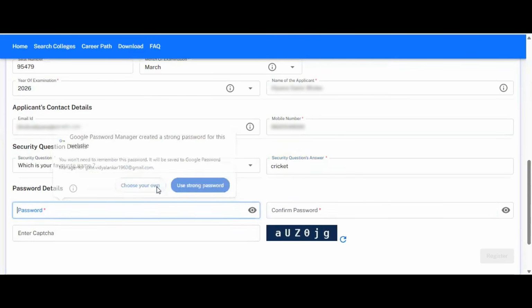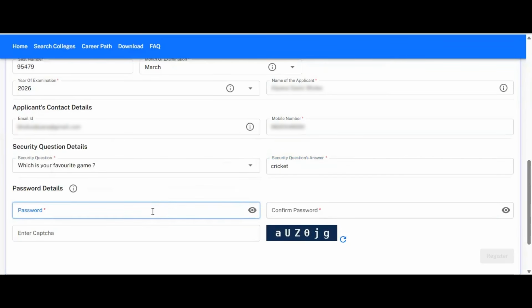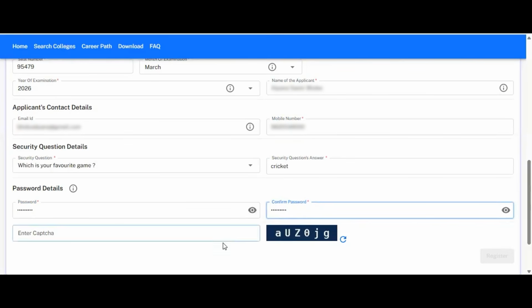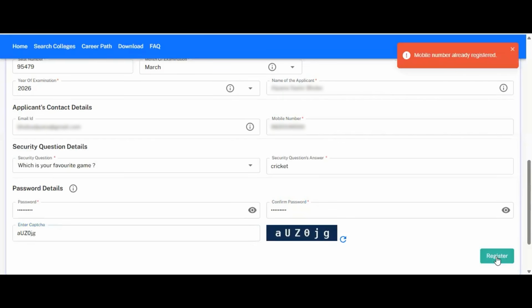Then the password details. You have to generate your own password, which should be a minimum of 8 characters, including a special character, a numerical, and a capital letter. So your password should be very strong. Confirm the password and then enter the CAPTCHA code. Once you enter the CAPTCHA code, next would be the register tab. So click on register.